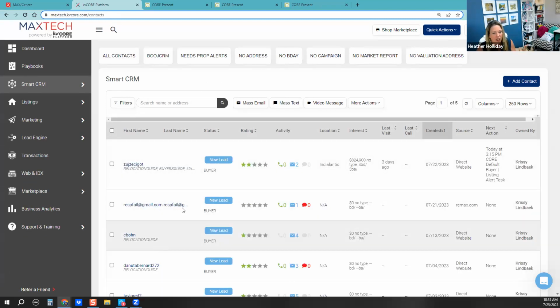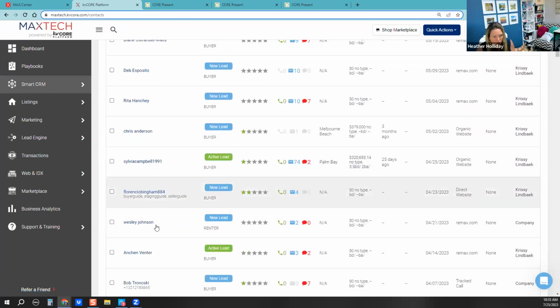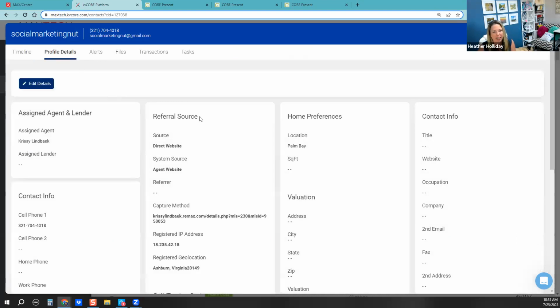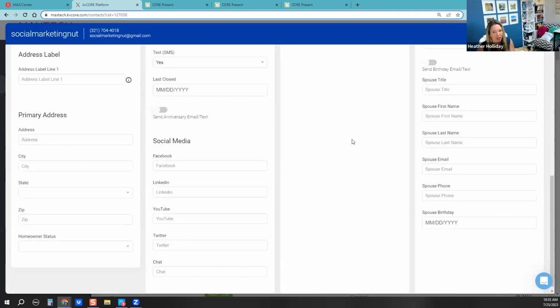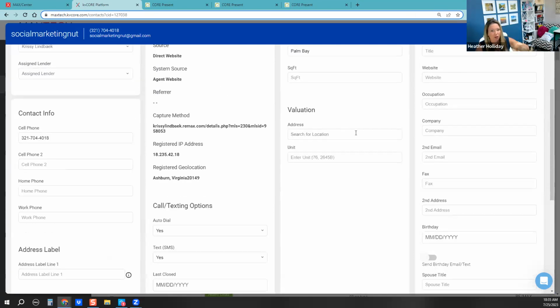You go through, you can click on anybody. Let me just find mine. Where am I at? I know I'm in here somewhere. So I can come over here, go to property details, and this is where I want to be able to edit and add that valuation address. Or primary address. It's weird how they have valuation.